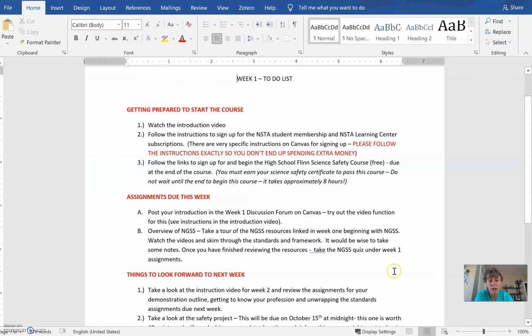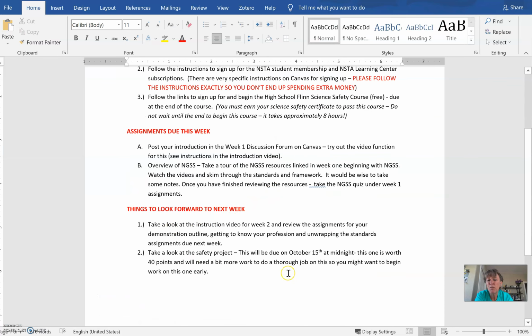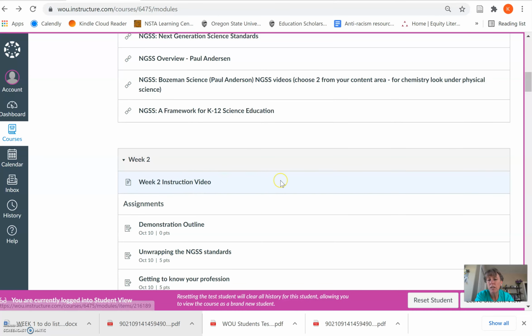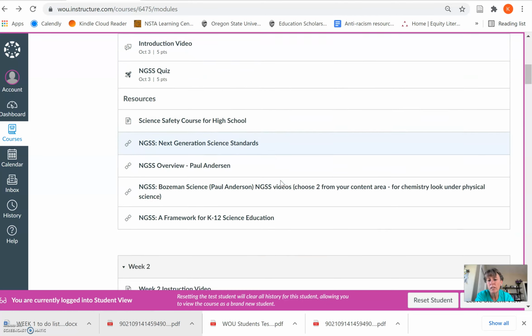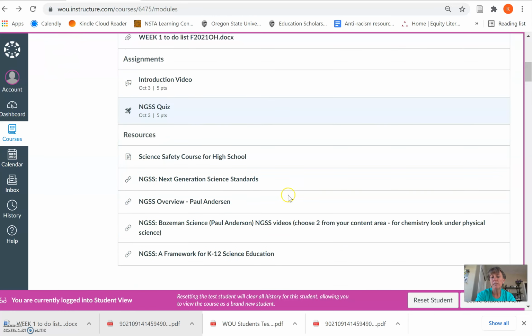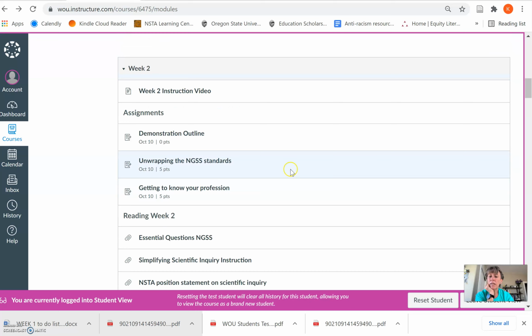So on our to-do list, it also says thinking about things to look for next week. So just getting prepared to start looking ahead. I will have a week 2 introduction video posted, so you can already get started in looking at what it looks like. I'll also put in the week 2 to-do list. But just some things you'll want to look at. You're going to actually do a demonstration for this class. You're going to present it during our first face-to-face session on the 16th of October. And so for week 2, you're just going to do an outline of that.